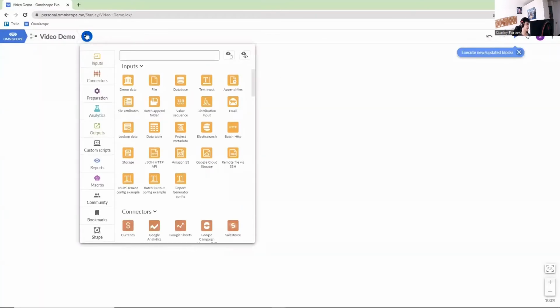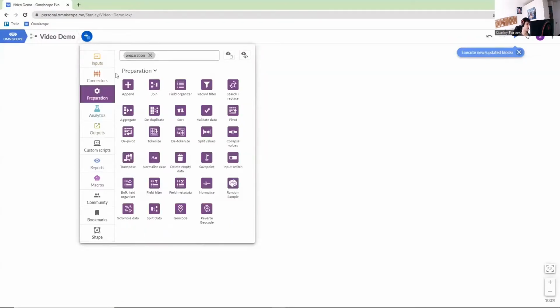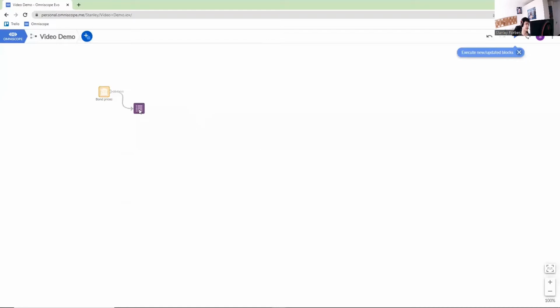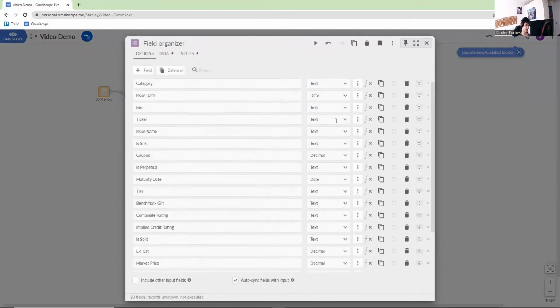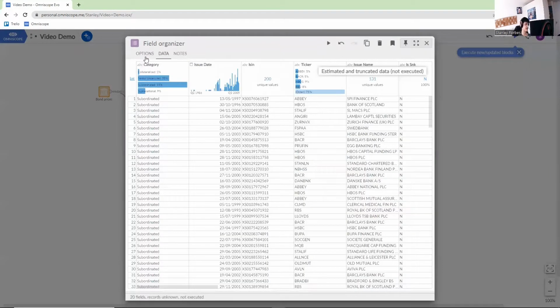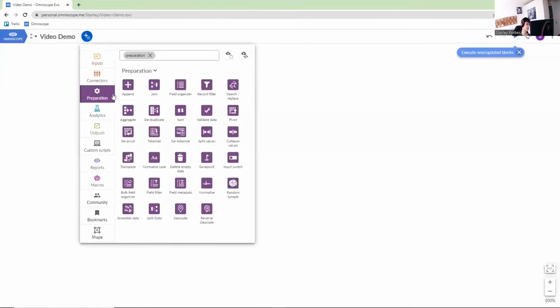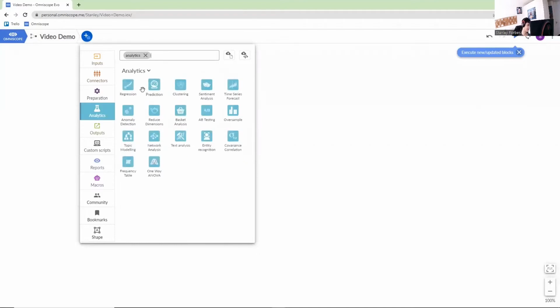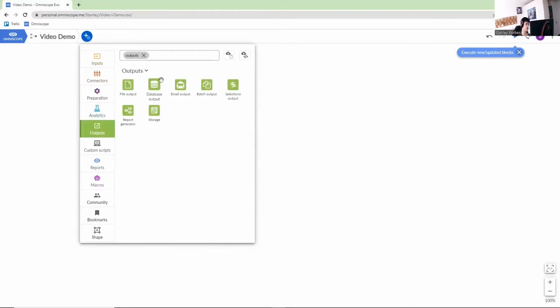And next step is always click on this blue plus and just choose what you want to do to your data. So for us, we want to start to prepare our data, and we're going to take out a field organizer to show us what are the fields and do we want to change anything? Do we want to edit whether this is seen as a text field or is it a date field? This is how you would edit and change your data using these preparation blocks. We have analytics blocks as well, where you can do regressions, predictions to predict future outcomes, and even output blocks to remove the data into external sources.